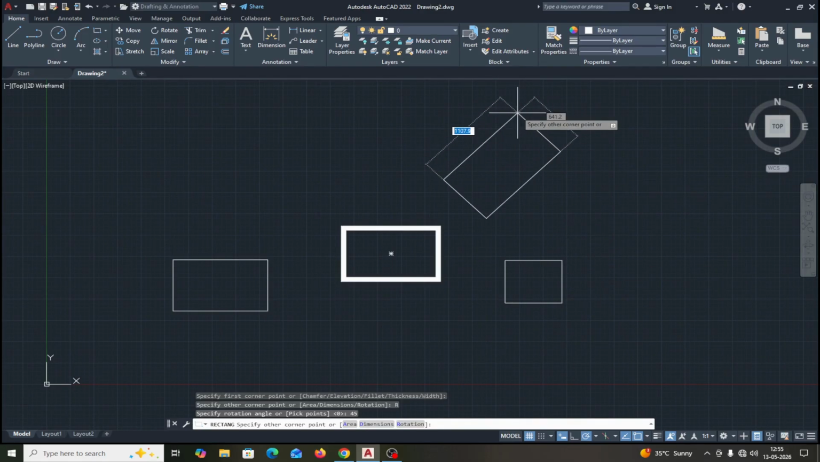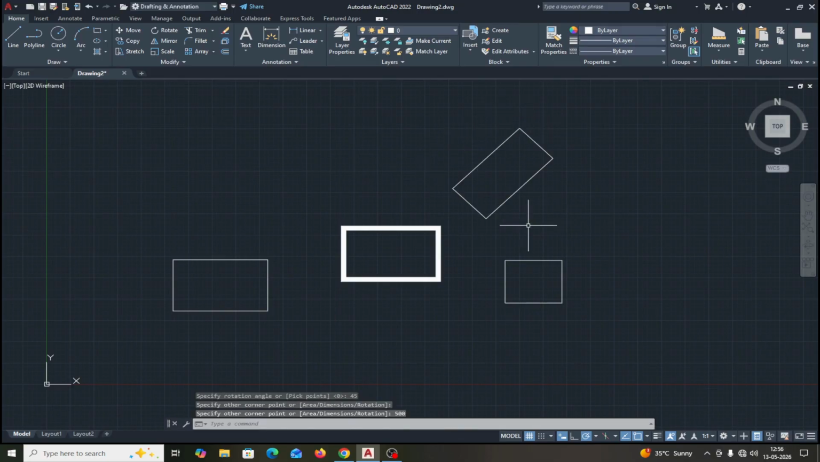If you want to keep it here, give the length dimension 1000, for example, and the tab key, and then give 500. Width is this one, and enter. So this rectangle is at an angle of 45 degrees.